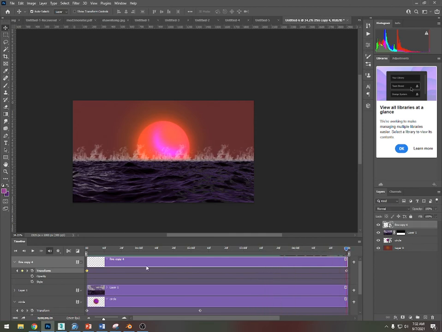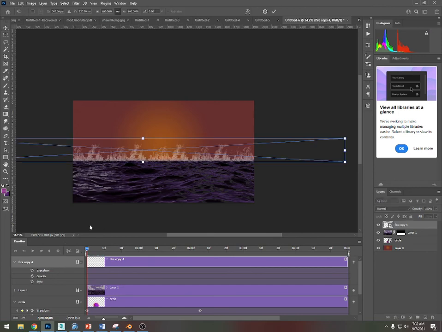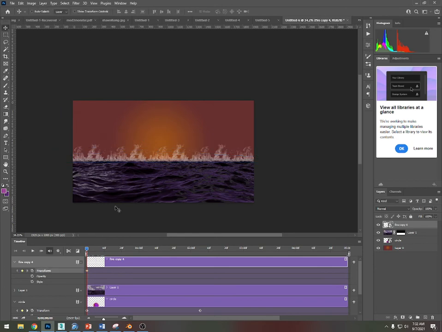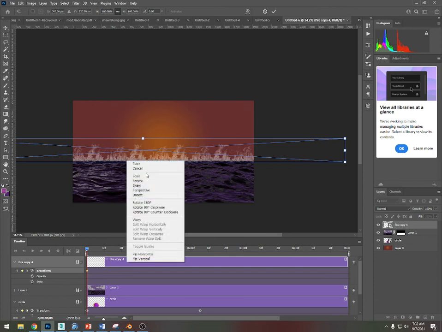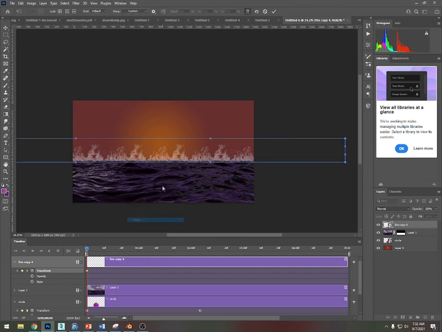Okay, let's undo that and let's animate it a little better. So if you click on these keyframes, you can press the delete key. I think what I want to do is warp it. Let's turn on transformation first. So turn on transform. I'm going to press Control T, right click, choose warp, and I'm going to move this bar in the middle. If you just click and drag, you can see you can warp it around.